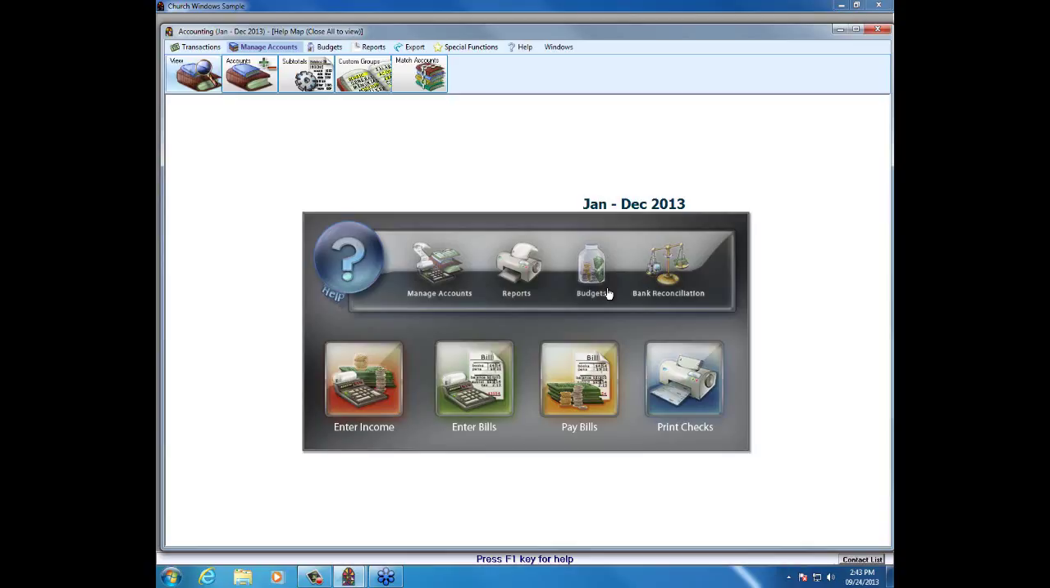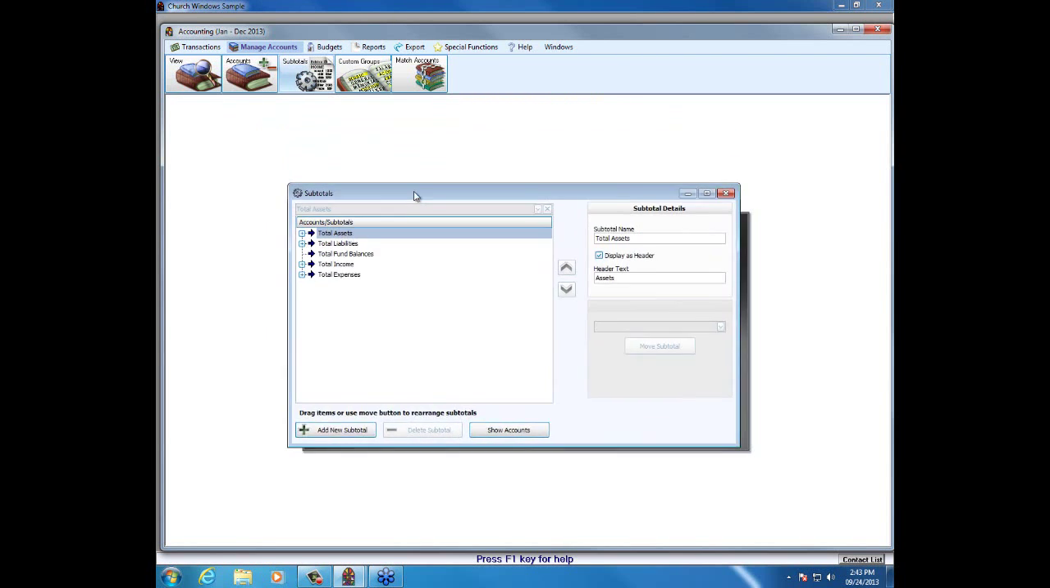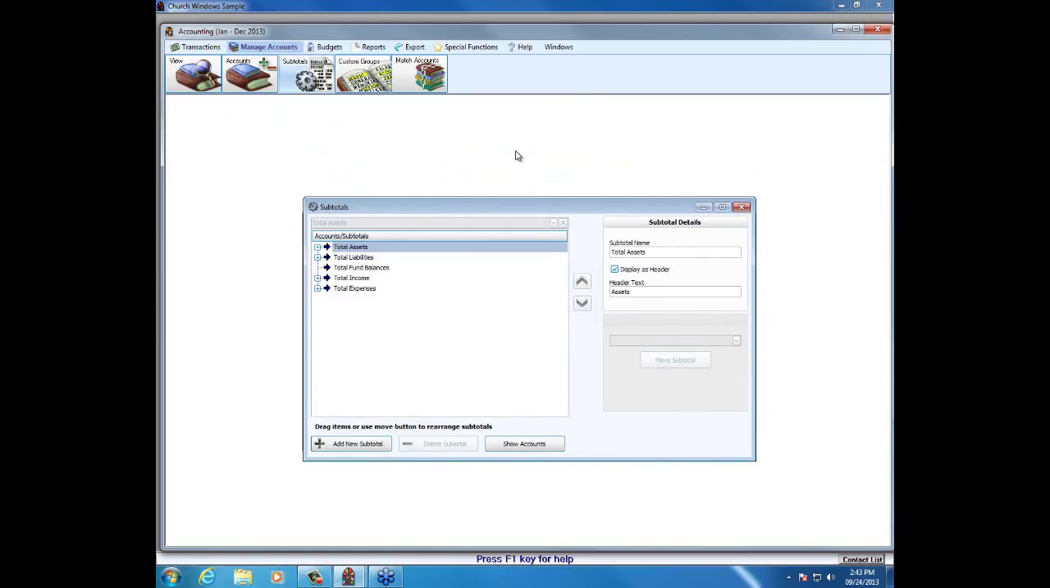But frequently what I deal with a lot as a technician is users will set up ledgers with sub-accounts when really subtotals are what they're wanting to work with. And how we access those is by going up to Manage Accounts and below that Subtotals. And this reveals our Subtotals window.